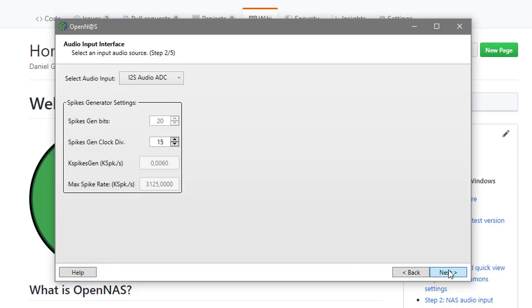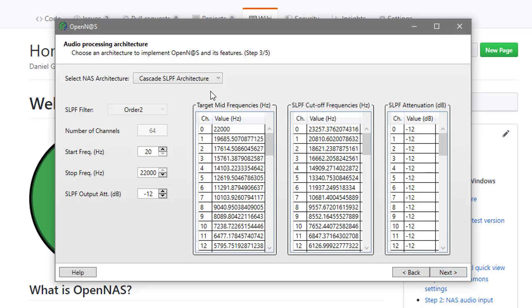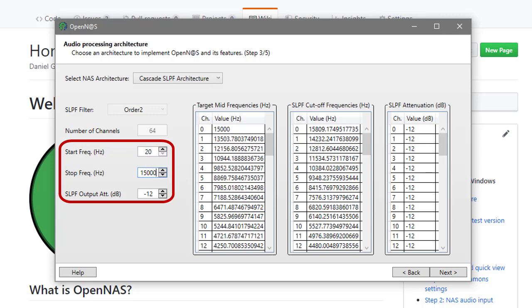Step 3 is audio processing architecture. Here you first need to select which NAS architecture you would like to use: cascade spike low-pass filter, parallel spike low-pass filter, or parallel spike bandpass filter. For each of these architectures, you can set the start and stop frequency to select the frequency range of the sensor, and also the output attenuation.